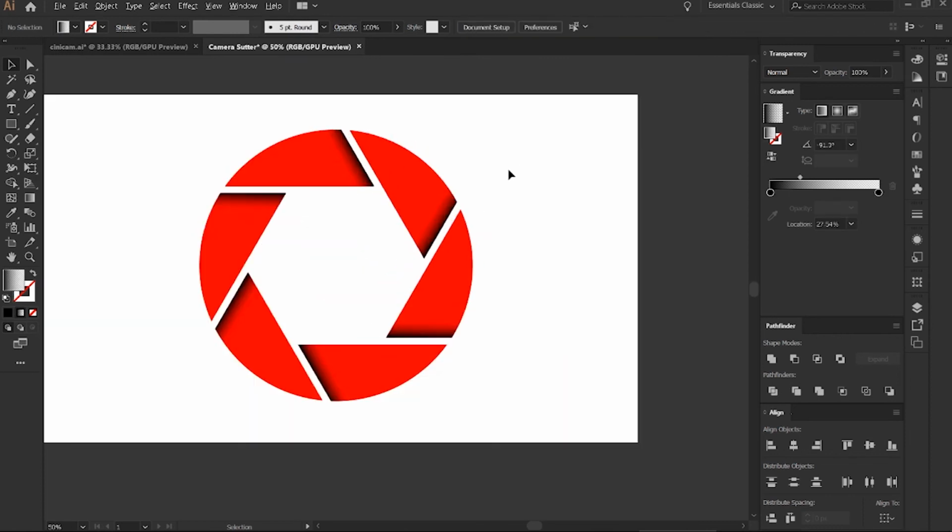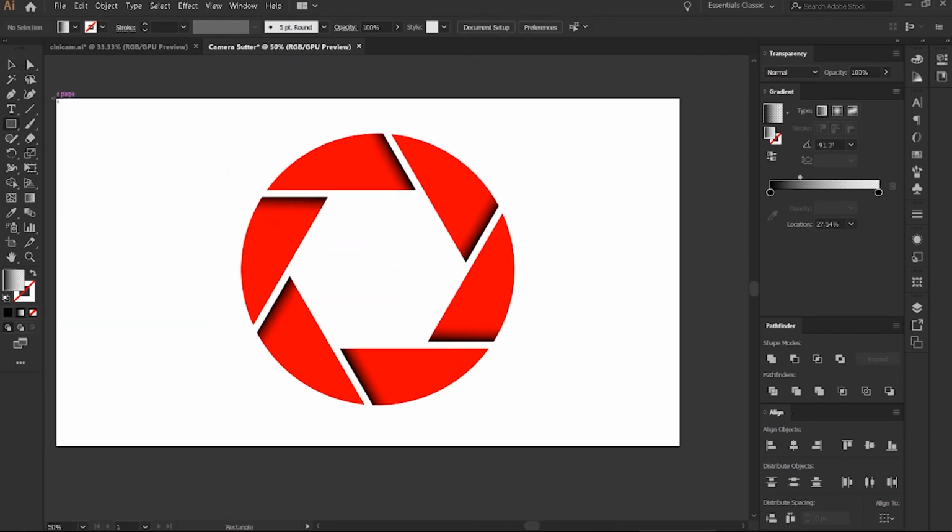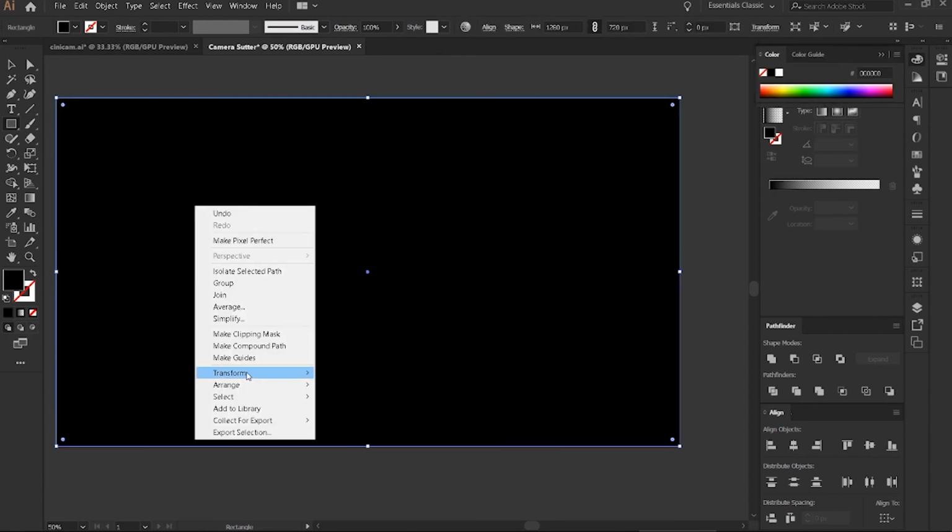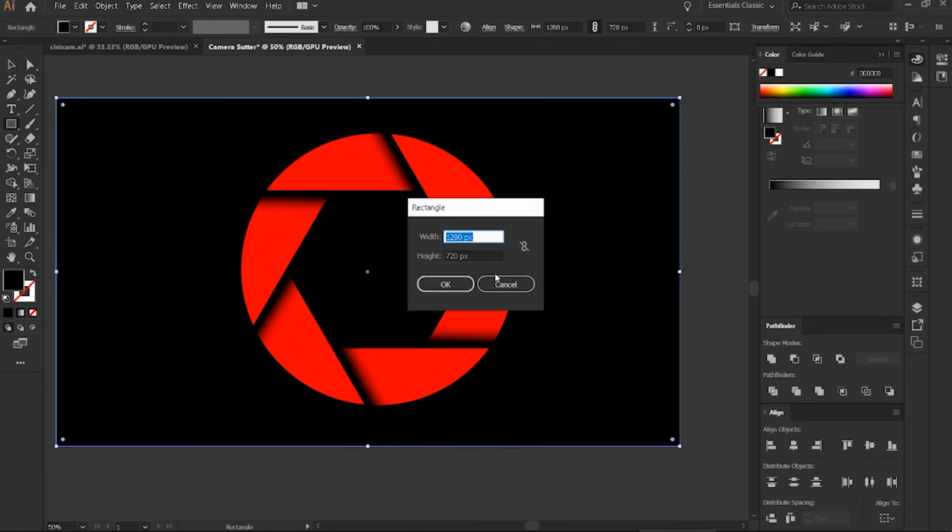Now you can group everything and make a solid color in the back, and you can do whatever you want with this.